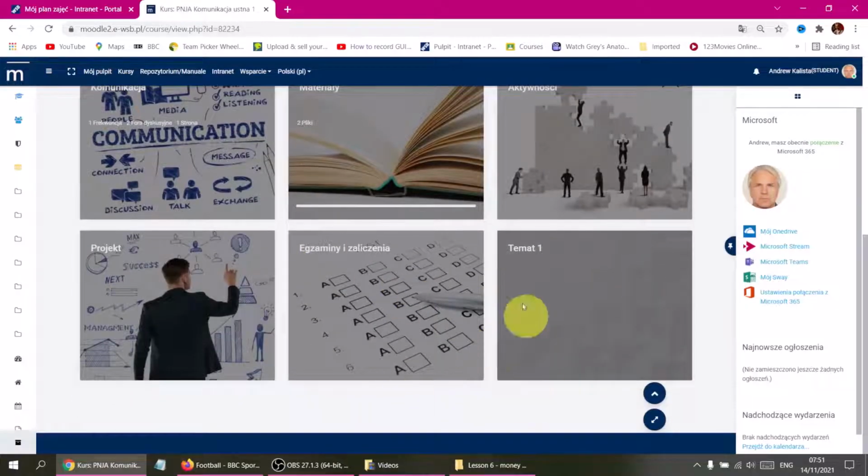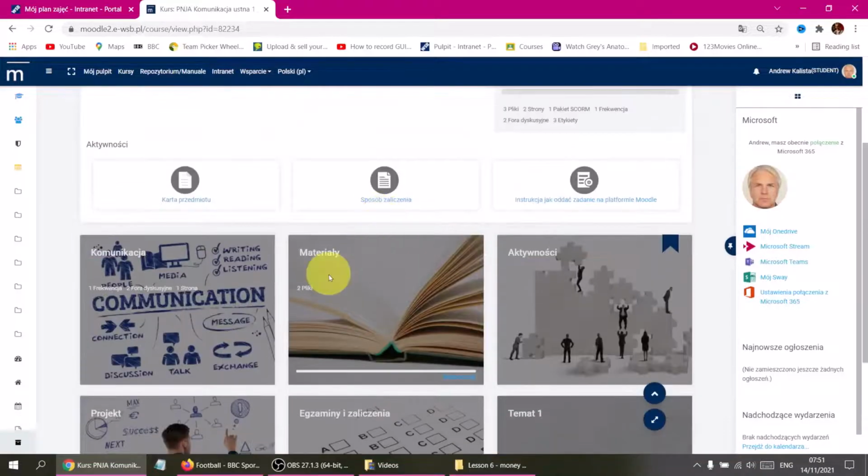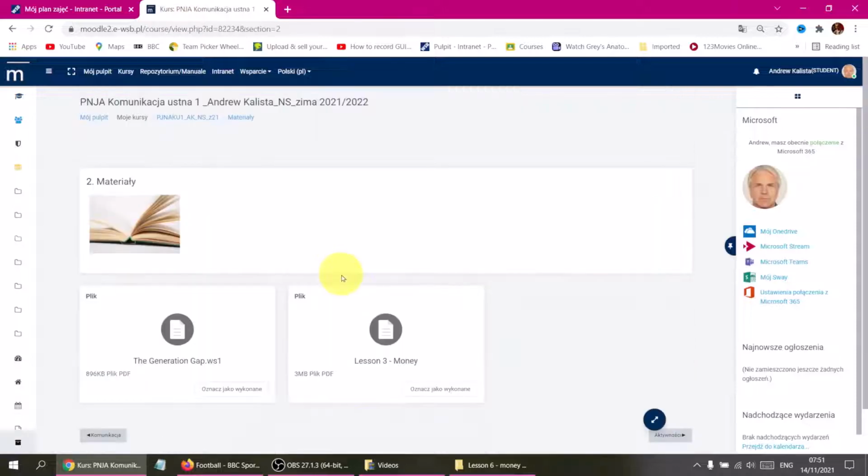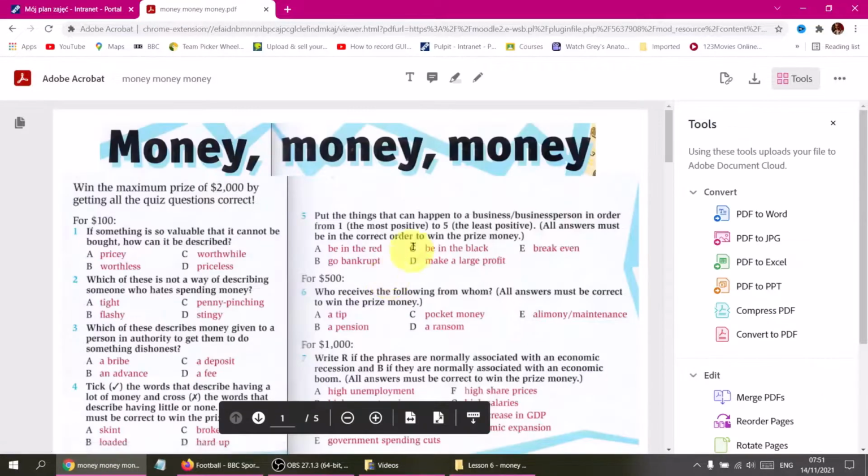So I can't see any more temats. I can't see any more because you have to unlock them for the students to see. But I can see the material. I can see the lesson for Money 3, and I can open it. But make sure when you do open it that the students download it, as it's only opened in a web browser.